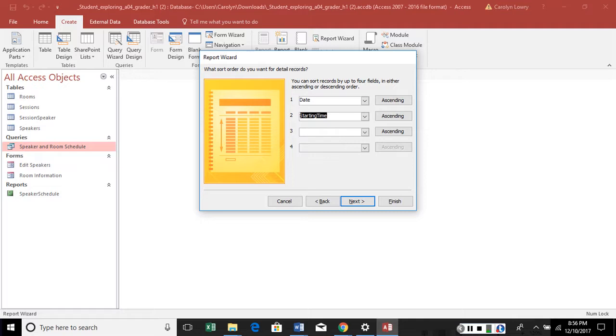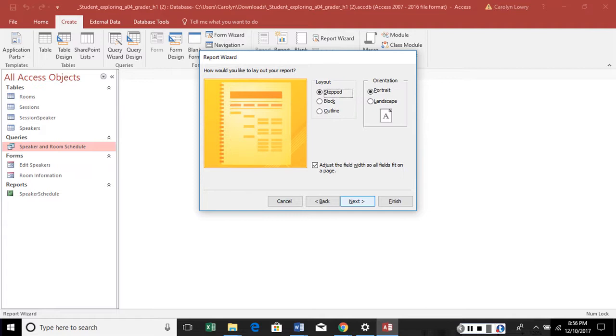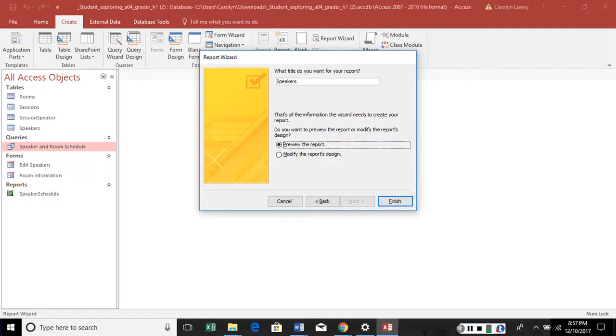It wants us to accept stepped and portrait options. Stepped and portrait are both selected. Next, we're giving it the name speaker schedule revised. And it's not speakers, so you know that the grading engine will catch it if you leave that S in there. Finish.